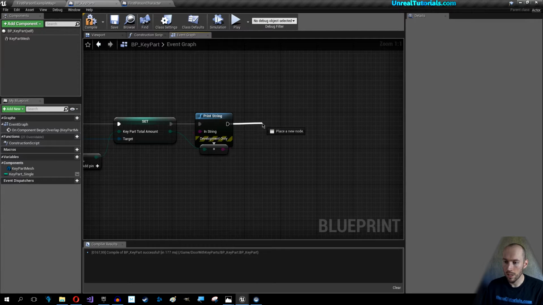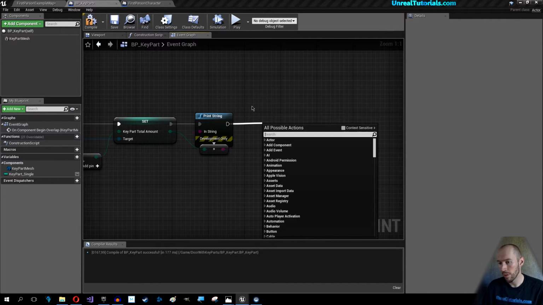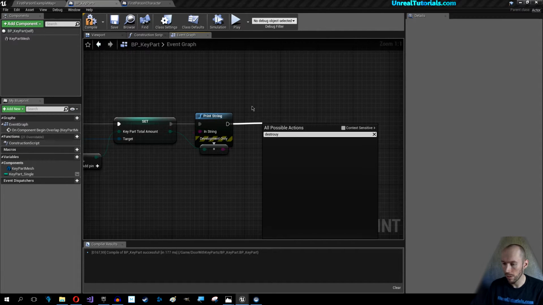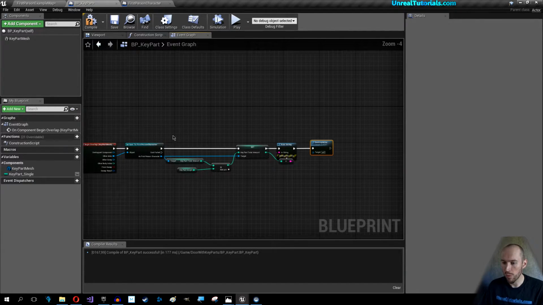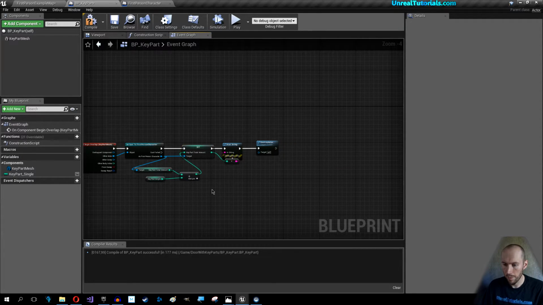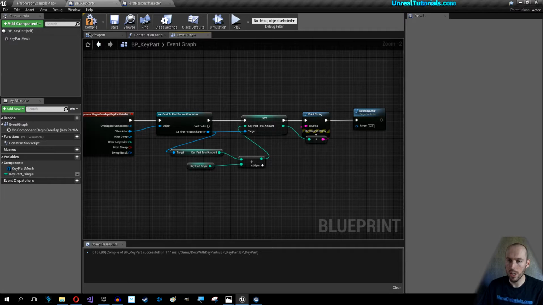And then, upon picking it up, we can just take destroy actor. So the key part is removed from the game when we pick it up. So now we can just check that this works.